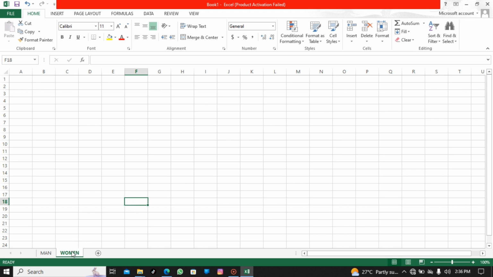Also, you can delete your worksheet by right clicking on the worksheet. Then you can click on the delete button to delete your worksheet.